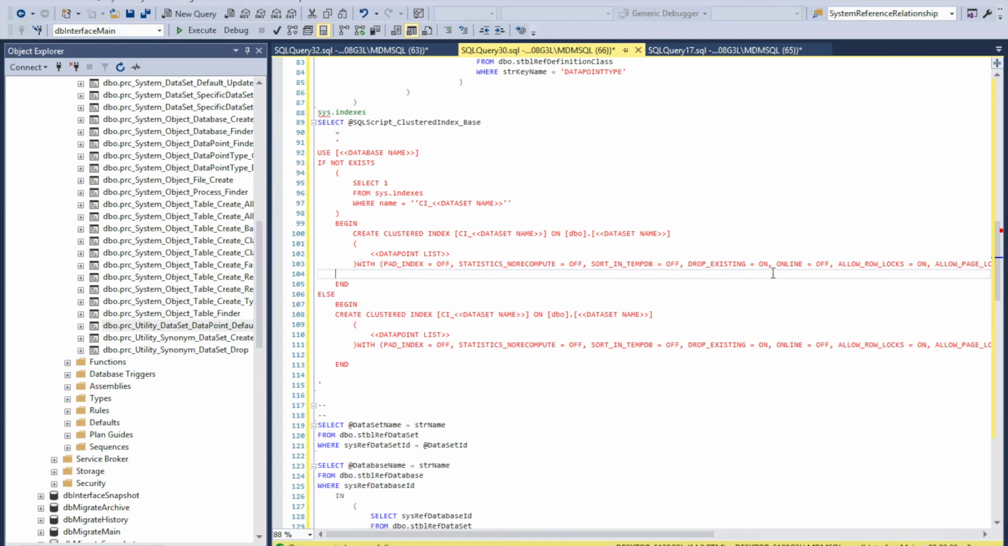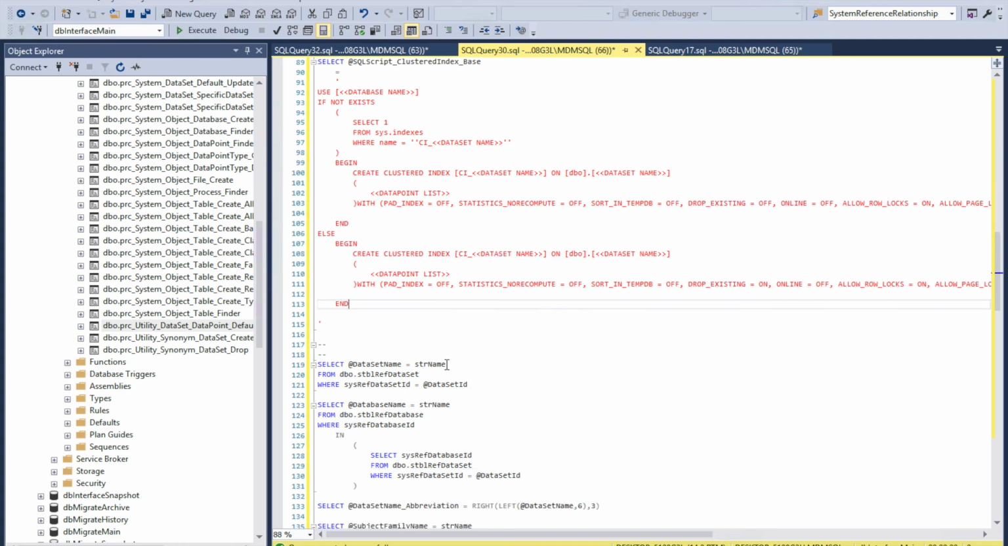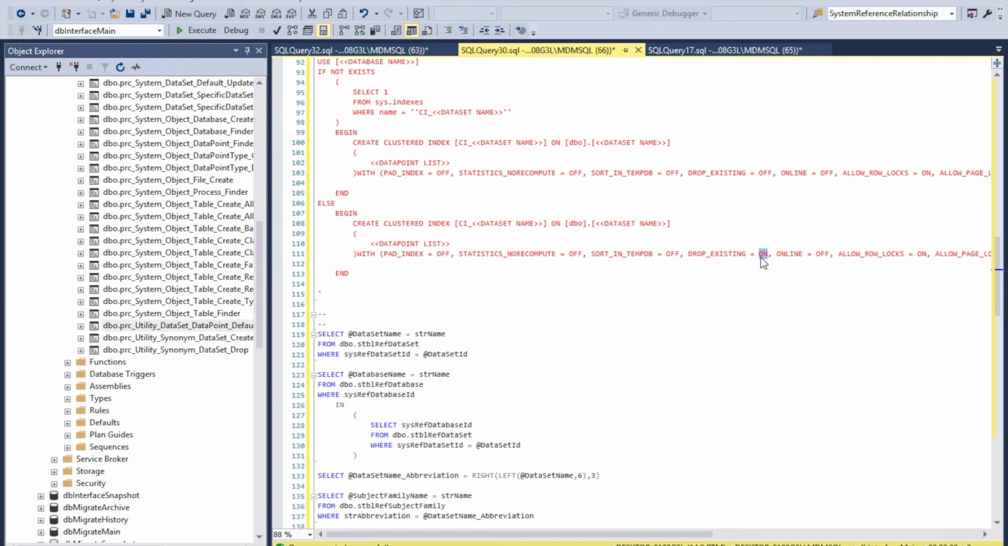We don't want to drop it. There we go. No probs. Use the database. Make sure it doesn't exist. If it doesn't, we're going to create it with drop existing off. And if it does, since we're consistent in how we are naming and doing things, then we are going to do it with it on.